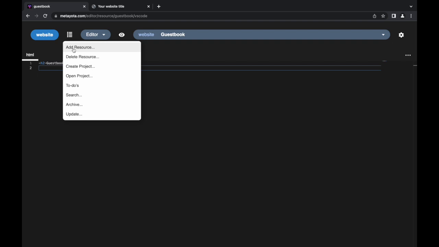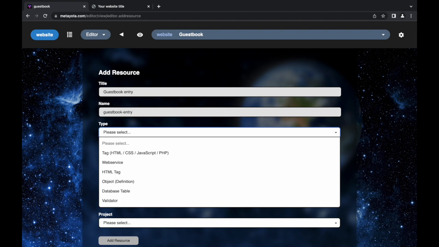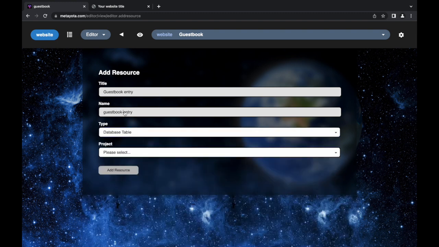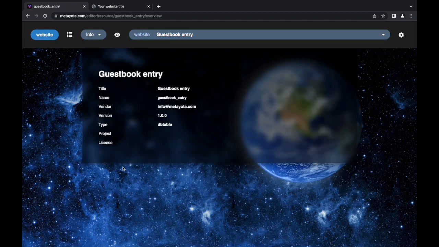For this, we again have to click on that resource in the menu and fill out the form. As a title, we take guestbook entry and the name is the same, just with small letters and a dash instead of a space. As the type, we select database table, and for project, we choose website. Click on that resource to add the resource.